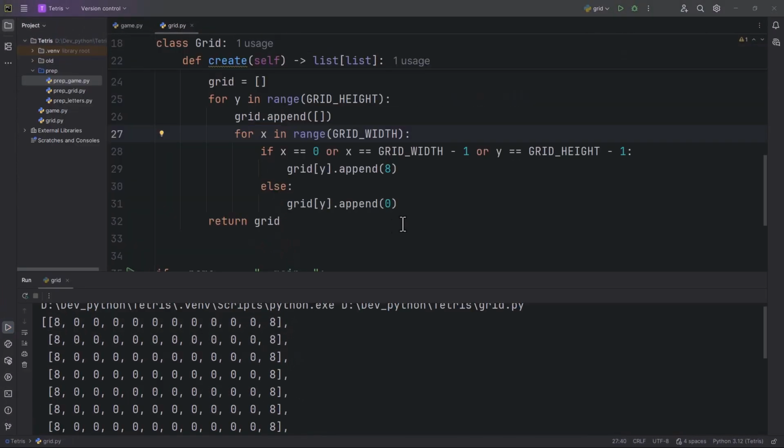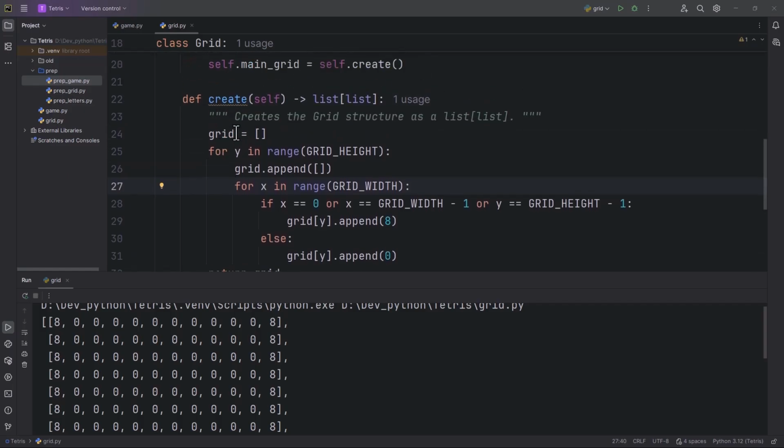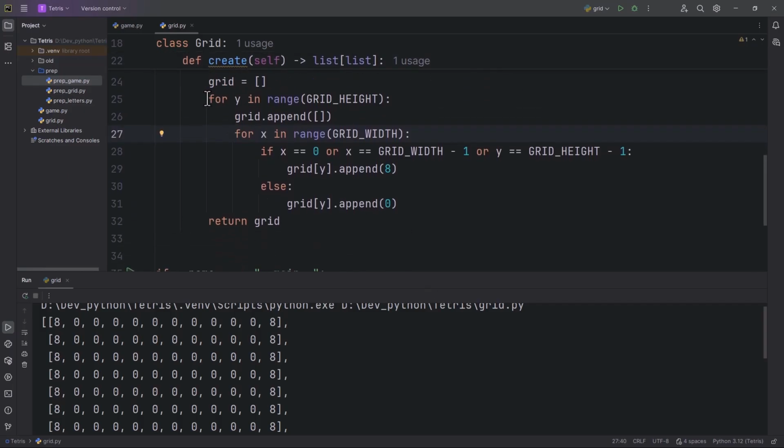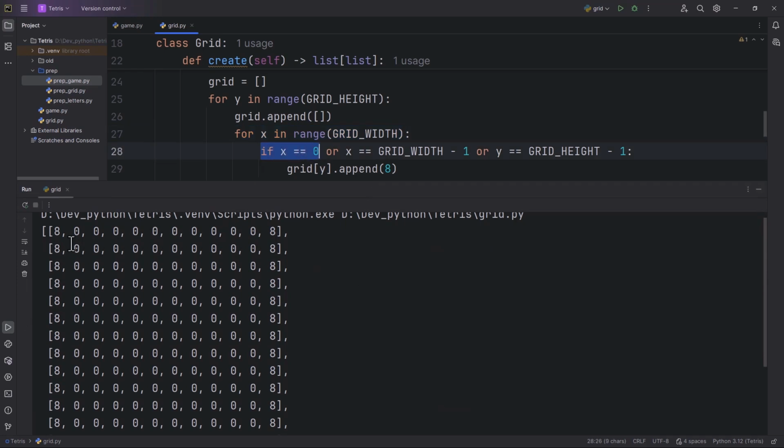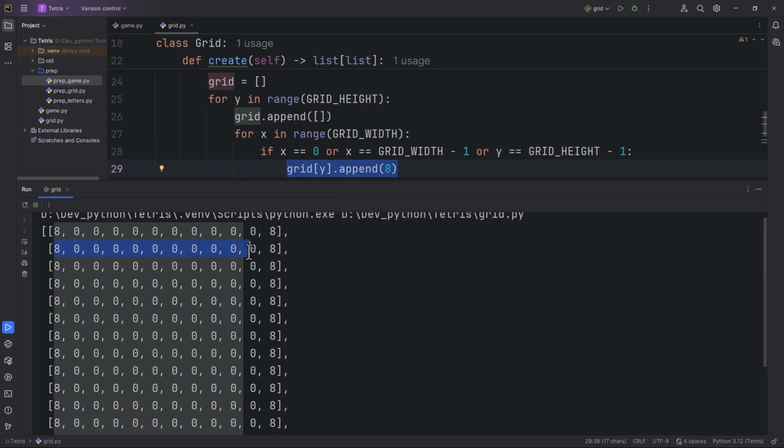Okay, let me quickly explain how this create method works. So first we are looping through the height, so we are going from up down, vertically, and then we are going horizontally, in the grid width. And here, if x is 0, we are appending an 8, and if x is grid width minus 1, we are also appending to the grid at y index an 8. And we are going to the next row, where the same happens, the third and fourth row.